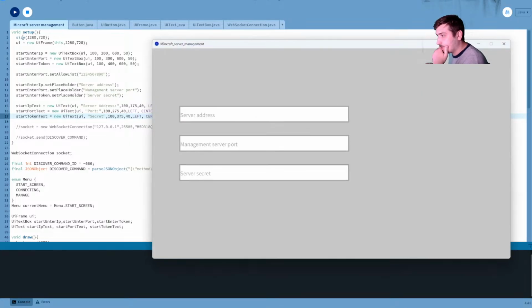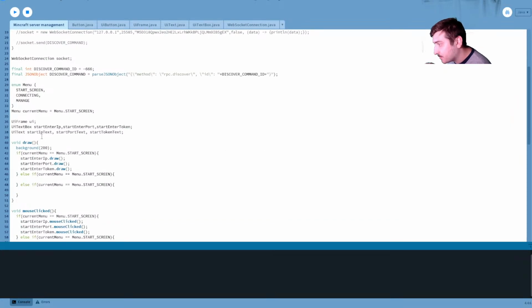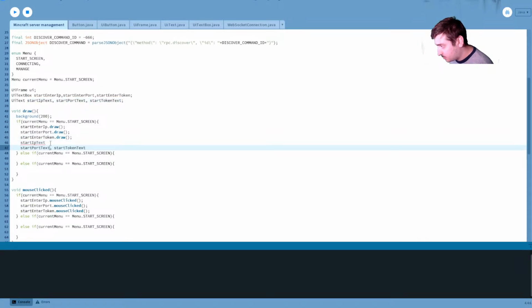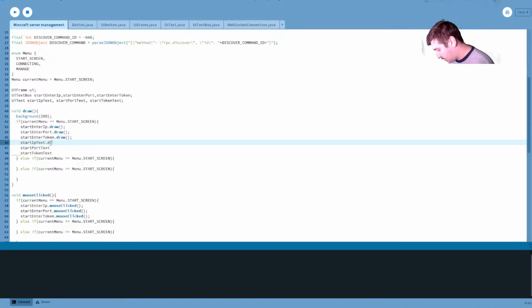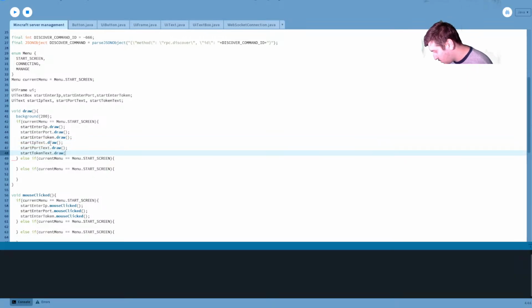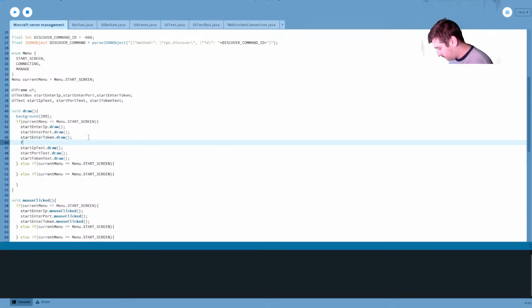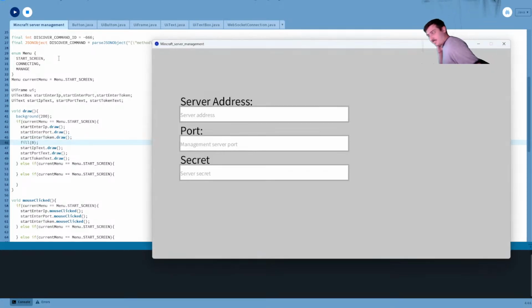All right. I didn't tell it to draw. Let's actually draw them. Thankfully, these don't have any actual functionality outside of render, so we only need to stick them in the draw function, and then that will be that. Oh, that's perfect. Okay. Do have to set their color ahead of time though, because otherwise it's just going to be set by something else. There we go. Server address, port, and secret, all above the text boxes.